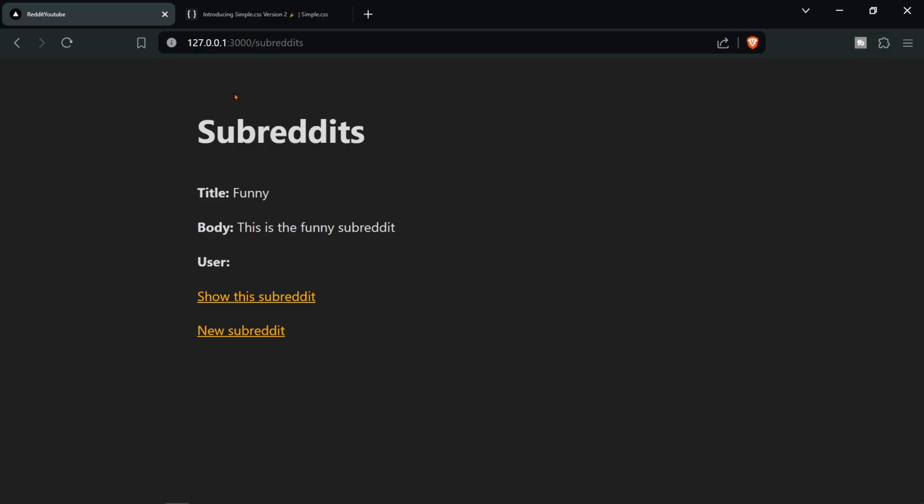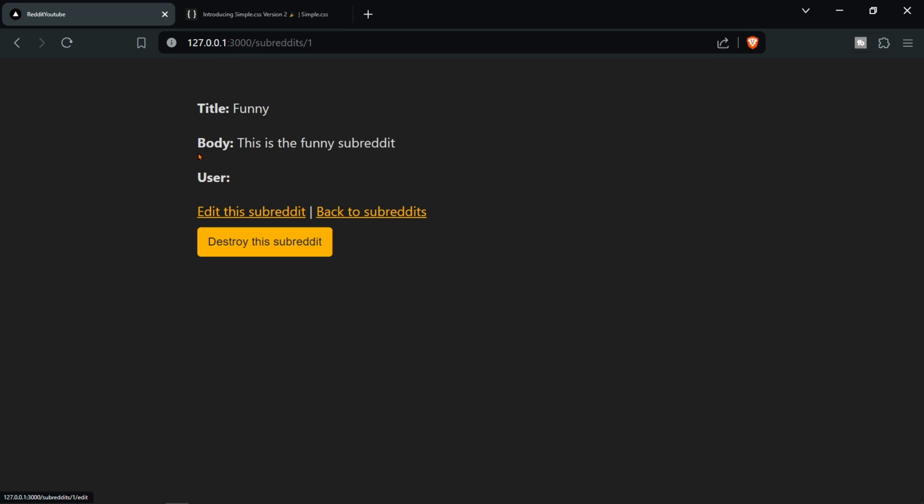Okay, so now that we've got our first scaffold, we're going to add our first gem. And this gem is going to be called friendly ID. What it's going to do is that if we click show this subreddit, as you can see at the top of the URL, it says /subreddit/1. Well, we're going to change it with this gem, which is a package, which is a library. We're going to change this to the title of the subreddit. So let's go ahead and do that.